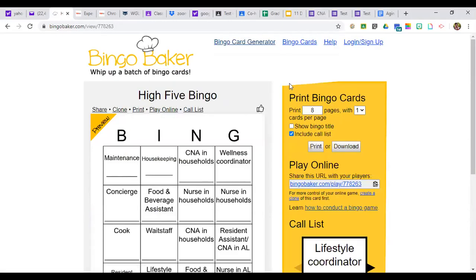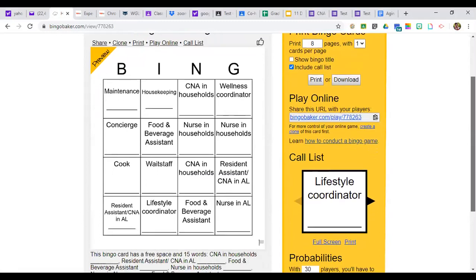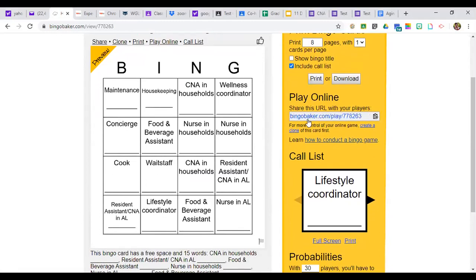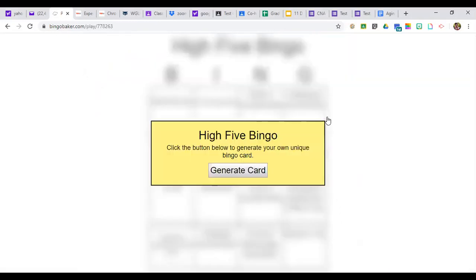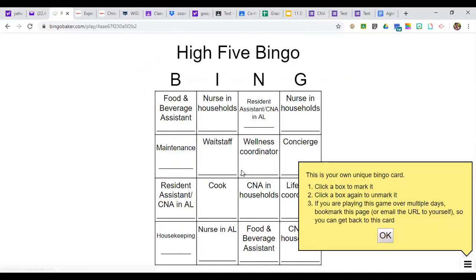So I'm just going to click on it and show you how it rolls a little bit. You would actually send them this URL. They can use their phone. So it's another way to make sure they're paying attention to you and not Facebook or something. Give them that URL, and they can play from there. I'm going to actually click on it because I want you to see it live. We're going to generate that bingo.